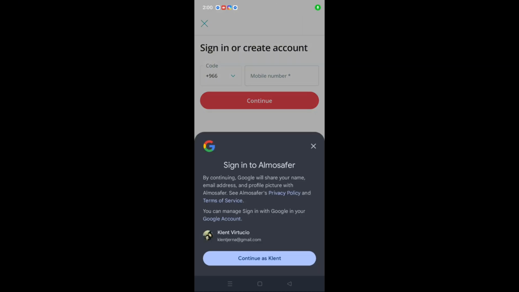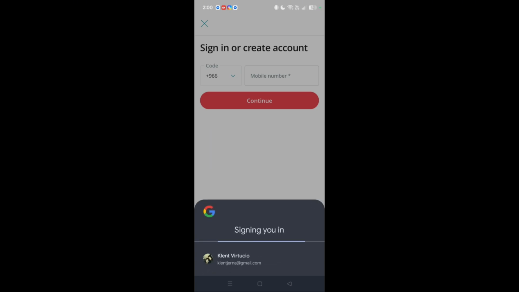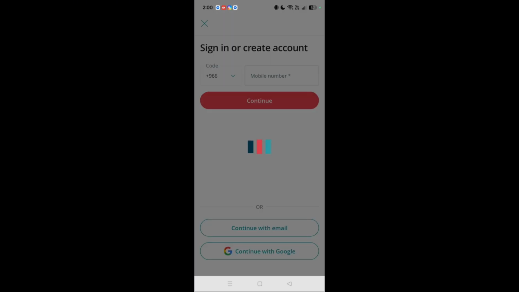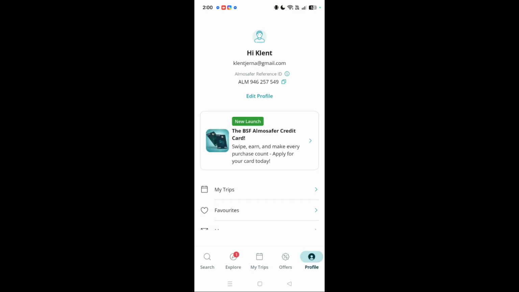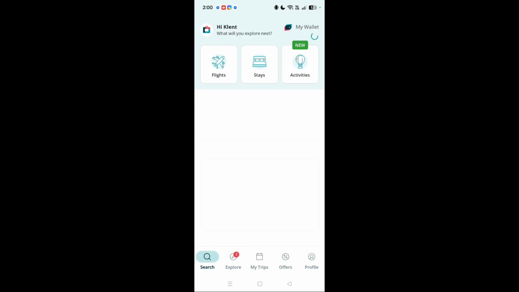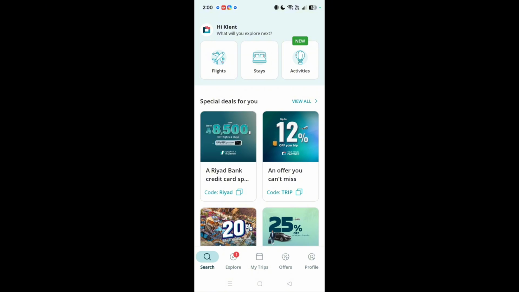As you see right now, after choosing an account, click continue. I just have to wait for a few seconds. There you go. As you can see, we are now continued right here. So once we're here, the next thing we need to do is there. We have ourselves an account here on Almosafer. So there you go, guys. That's how you do it. That's how you create an account here on Almosafer.